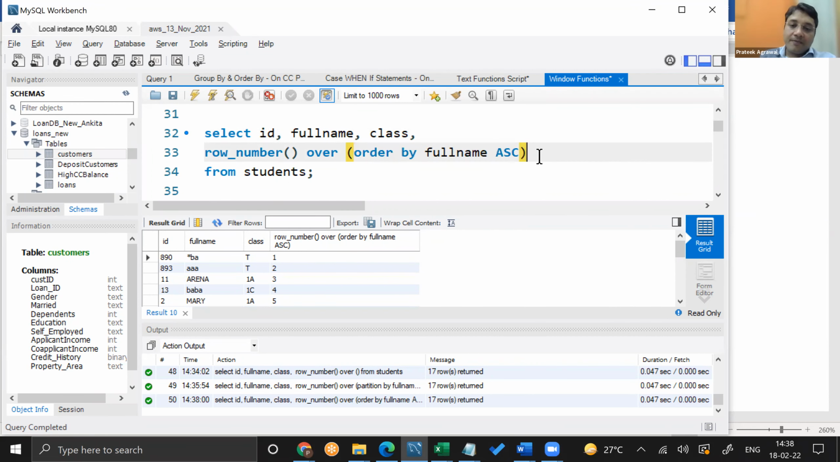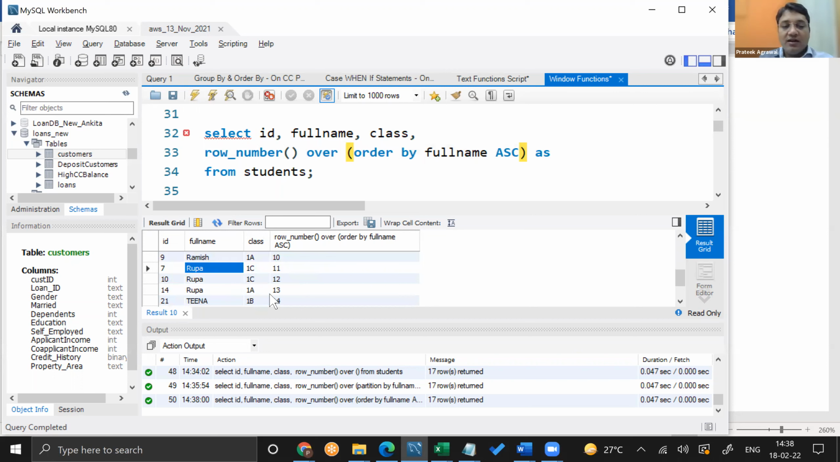And what about the duplicate name? Row number, because what happens with duplicate names as well is, let's say there are 3 Rupas. Then it takes into account which Rupa was entered first in the table. Do you understand what I'm trying to say? Which Rupa got entered first in the table? I mean this one. 7. Okay. Yes.